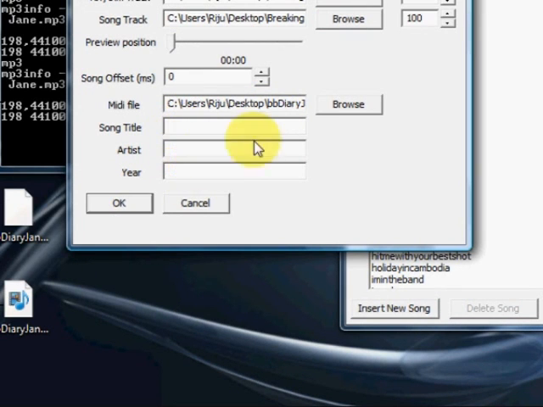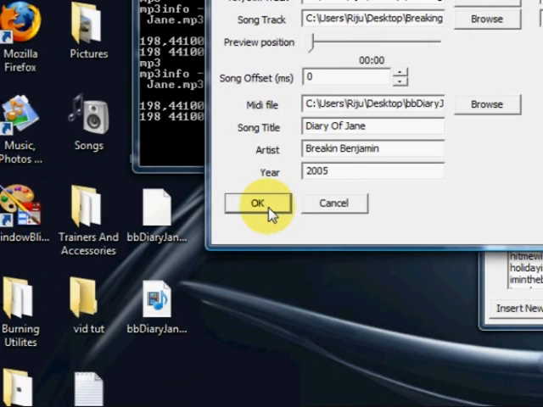And song title, okay, this is where you want to be actually literate. This is what's going to appear on your Guitar Hero 3 when you play it. I'm going to pick Diary of Jane. Artist is Breaking Benjamin, and I'm not sure of the year. I'm just going to put 2005. Go ahead and click OK.